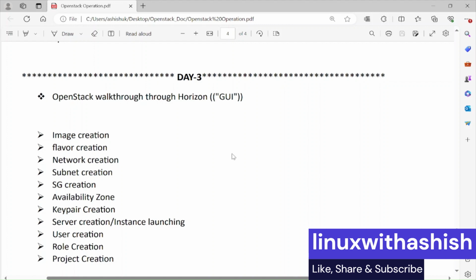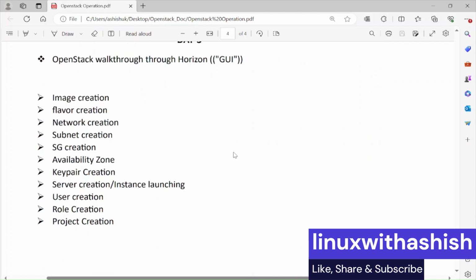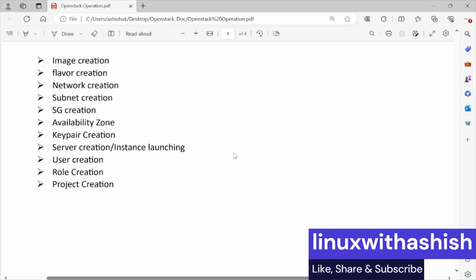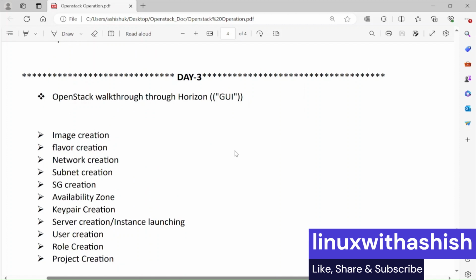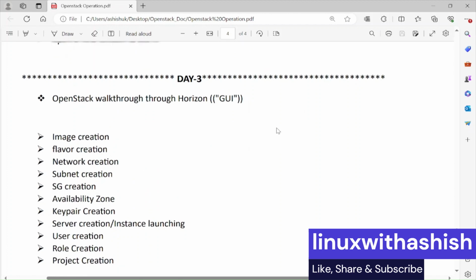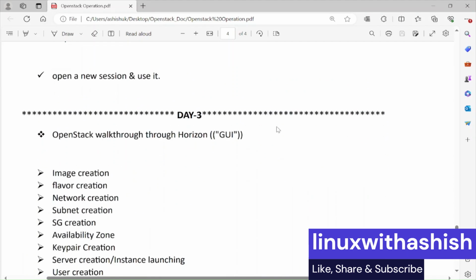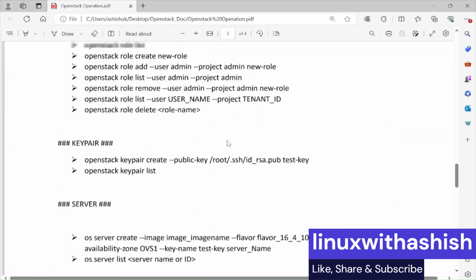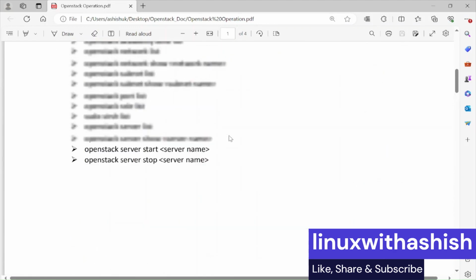And finally on day 3, which is the final day of OpenStack operation, which will help you to walk through the Horizon GUI, in which I will show you how you can create image, flavor, network, subnet, security group, availability zone, key pair, server, user creation, role creation, project creation using graphical user interface. So whatever we have performed in CLI in day 2, the same we will perform using the Horizon dashboard, that is graphical user interface. This OpenStack course is going to help you 100% to get a job in OpenStack Cloud.